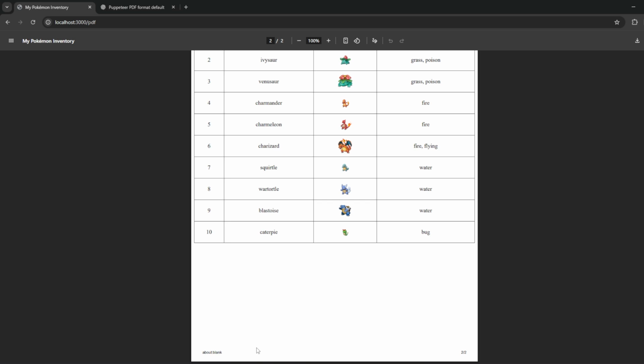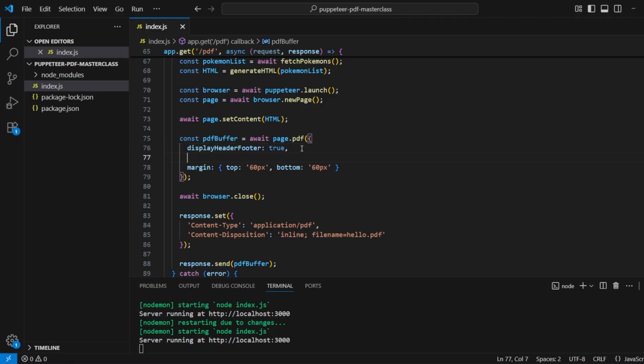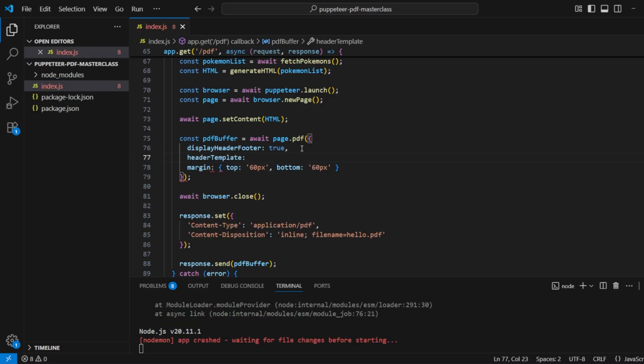And I'll also show you the parameters you can use, like title, date, time, and page numbers, so you can set them up exactly the way you want. Let's start by adding the header template option first. You can either hardcode an HTML template directly here, or create a separate variable with the HTML content and just reference it. For the header, I'll hardcode it, and for the footer, I'll show you the alternative approach.